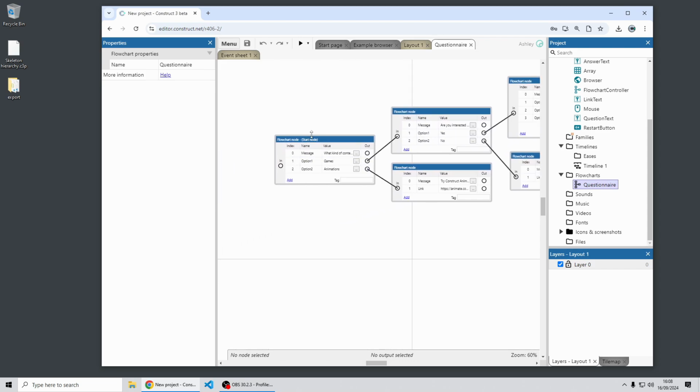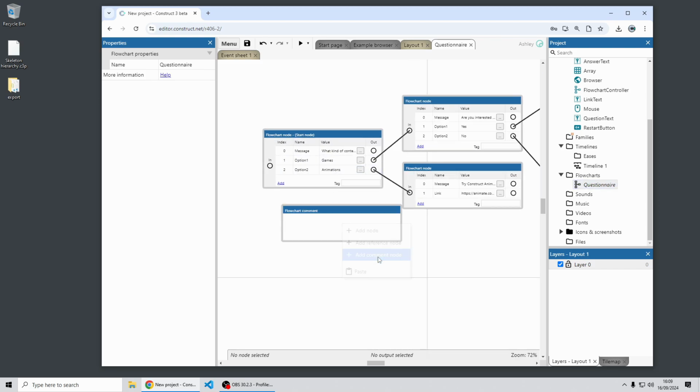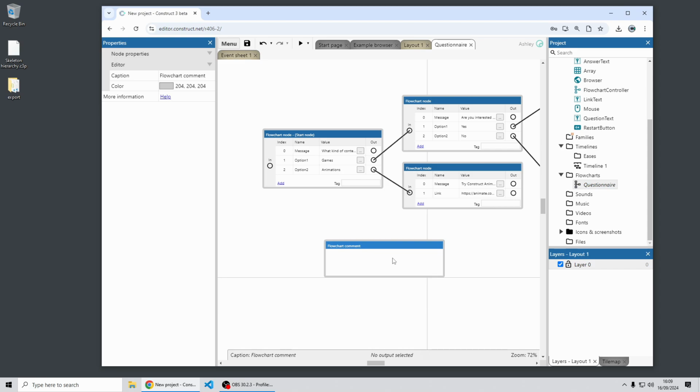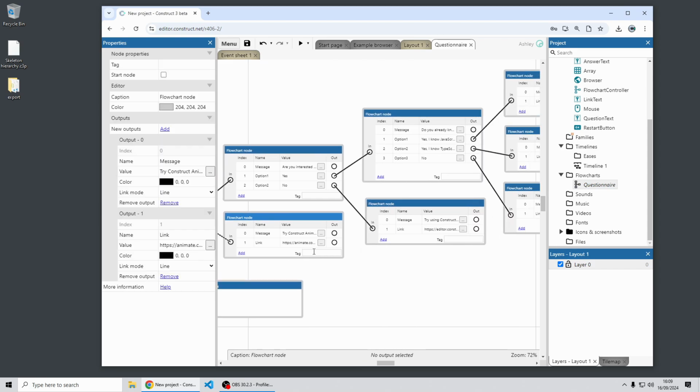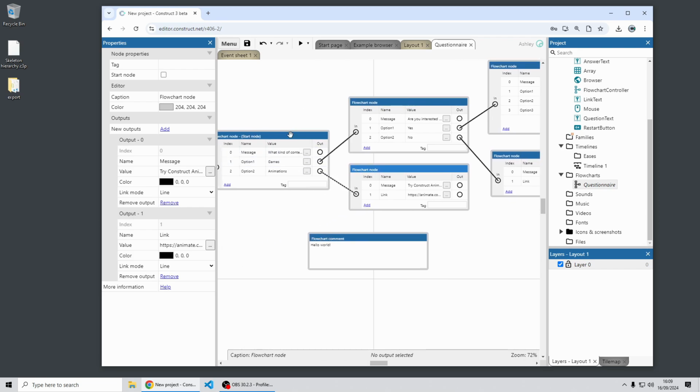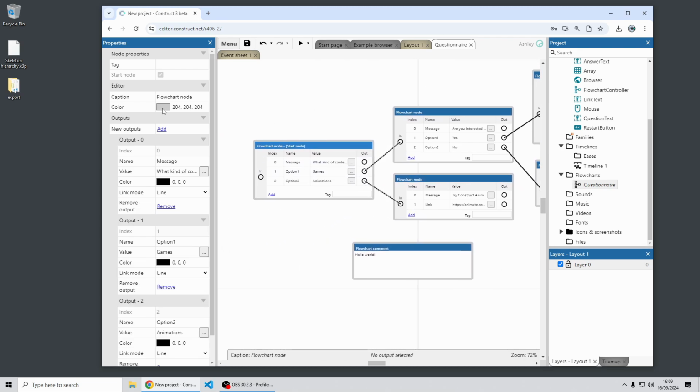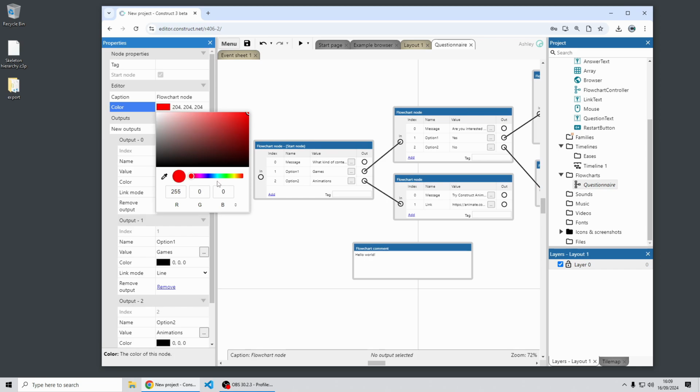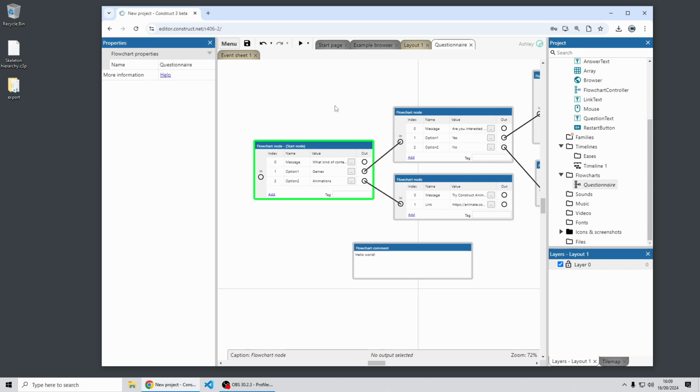Some of the new improvements we've got here include the ability to add a comment node. This is just a bit like a sticky note where you can put in a comment and maybe explain more about what's happening at different parts of your flowchart. And another option is these nodes now have a color property. So you can, for example, highlight the entire node with a color like green, and also use that to help organize your flowcharts. There's a few other usability improvements thrown in along the way as well.